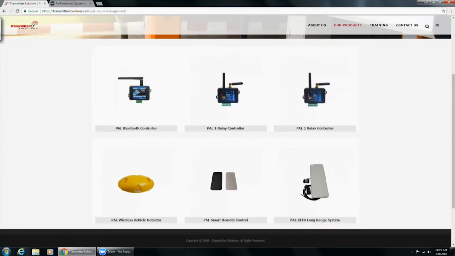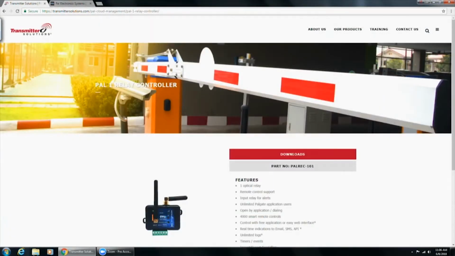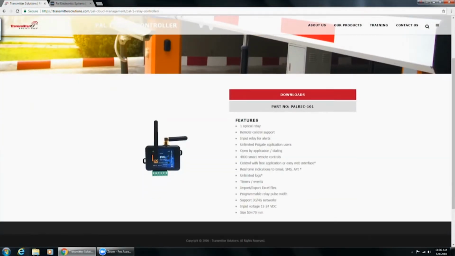You can see that we have the PAL Bluetooth controller, which I'll get into here in just a minute. We have the PAL 1 relay, one relay input and one relay output, which is this middle one. I'll click on it a little bit, you can see the orange bar off to the side. The orange bar means one relay input and one relay output.